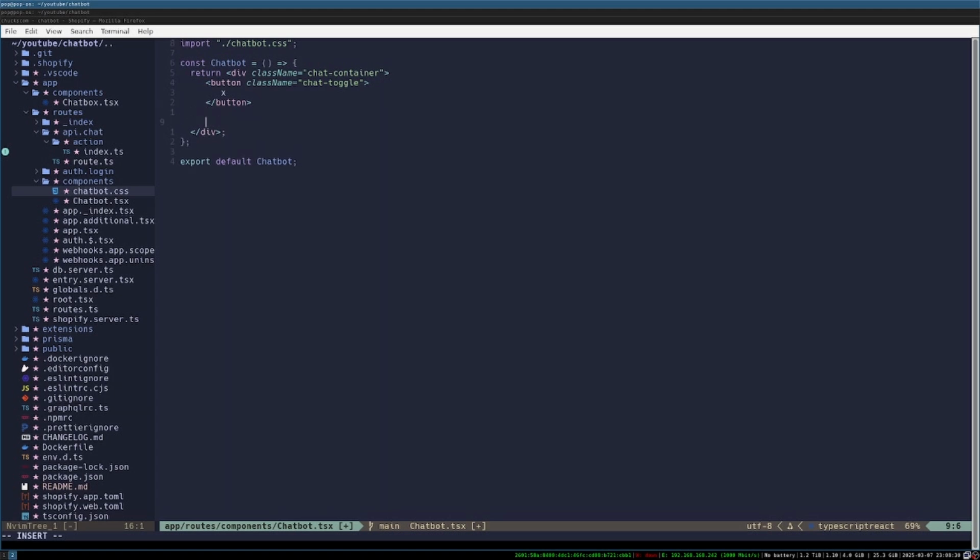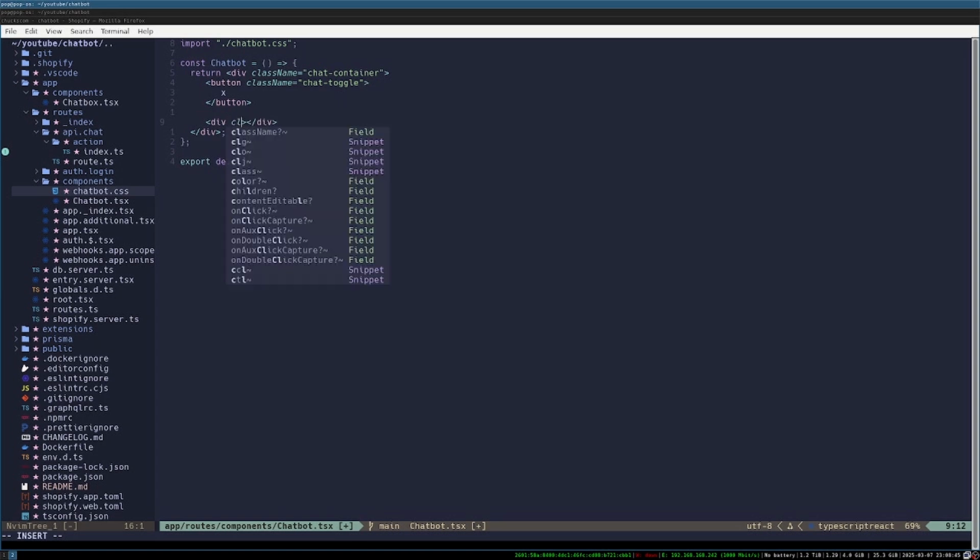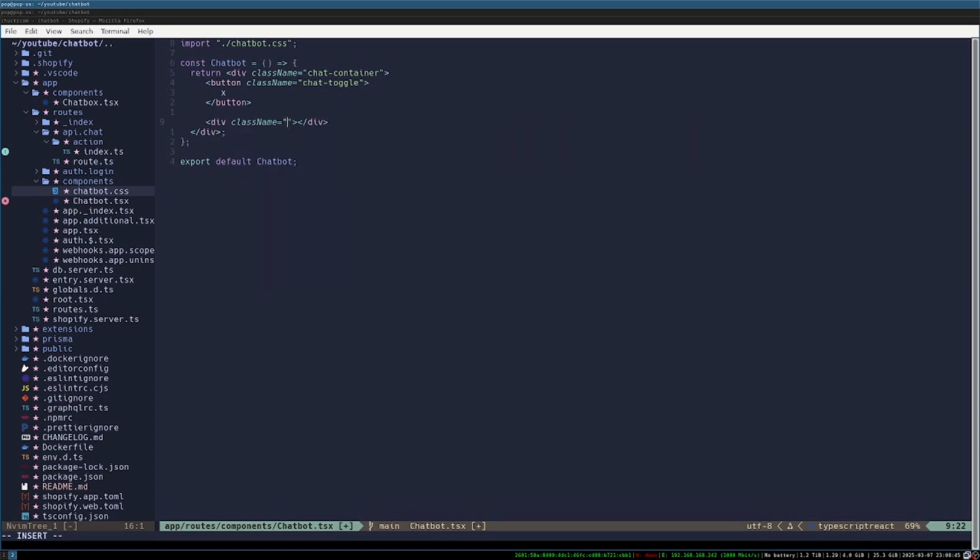Let's have our div here. So that's gonna be our container, right? So now we're gonna have the actual chat inside here. So it's gonna be a div here, and then we're gonna have another class name. Let's put this one, and this is gonna be like the box, right? So chat box.